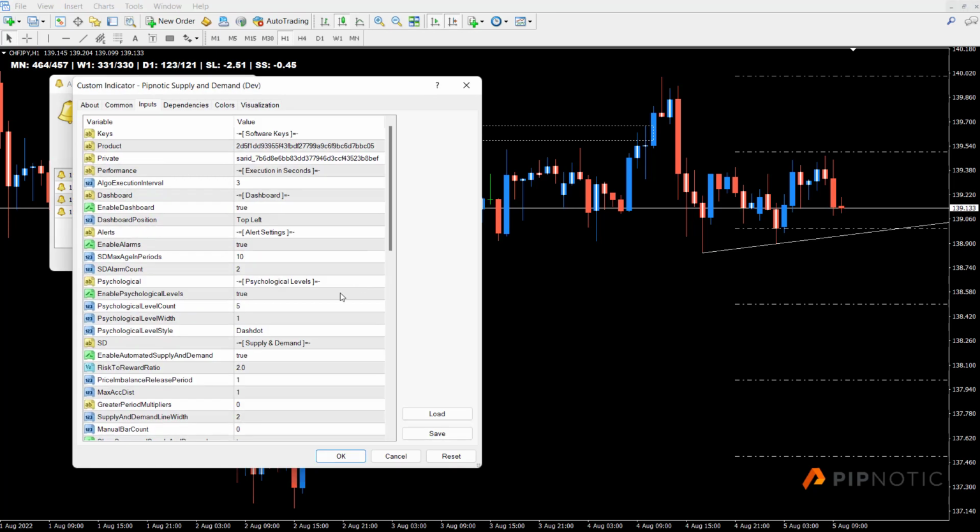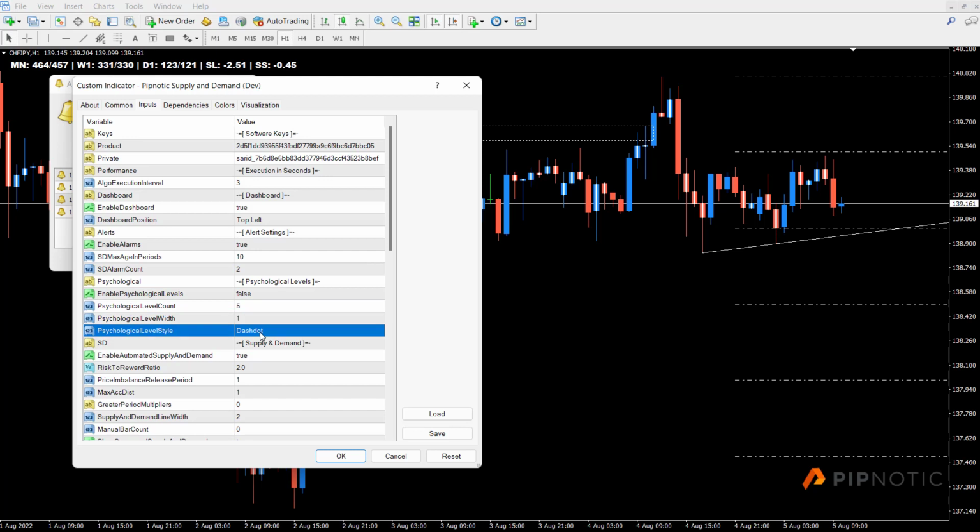Alright, back to the configuration. So we've got that. We'll just turn that off. And then we have psychological level count. This means that I want to see 5 levels above current price and 5 levels below. We have the psychological line width. This is how thick you want the line to be. But the thickness will not change unless we have a solid line. You cannot take a dashed line and give it a thickness of 2. Only solid lines can have a thickness that is greater than 1.